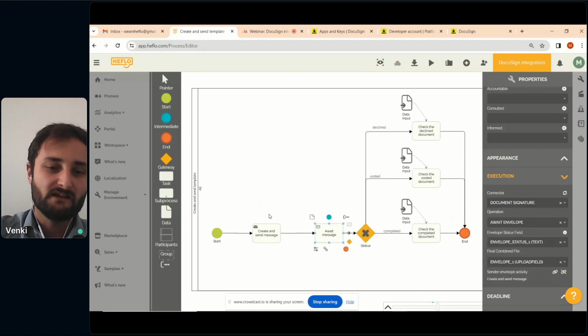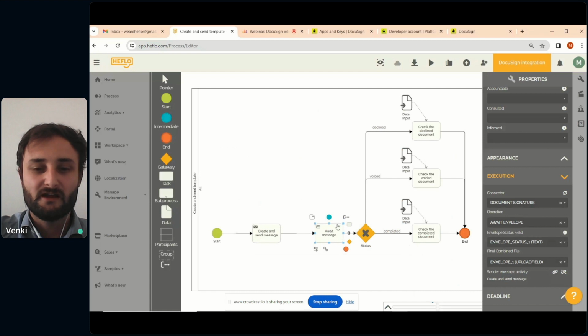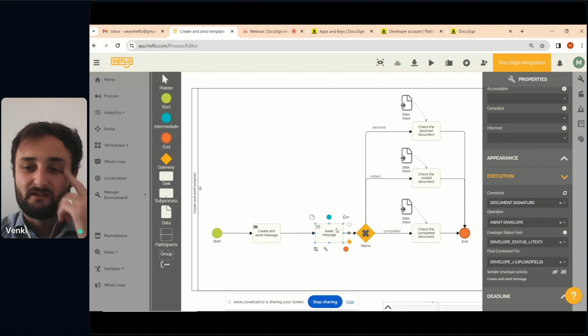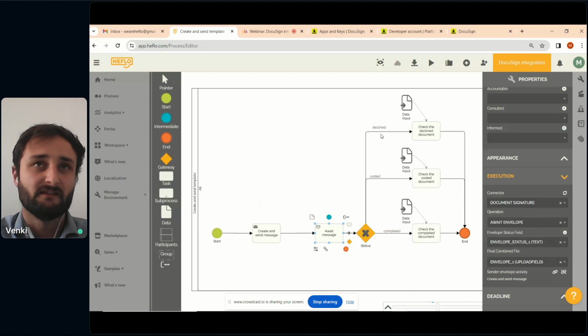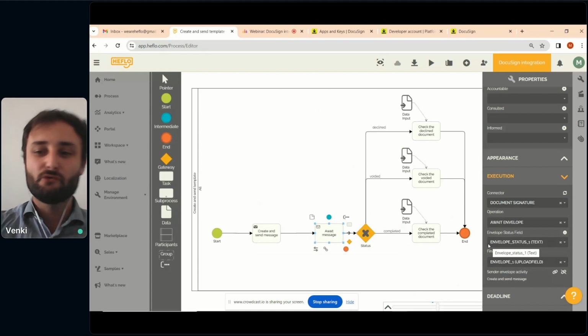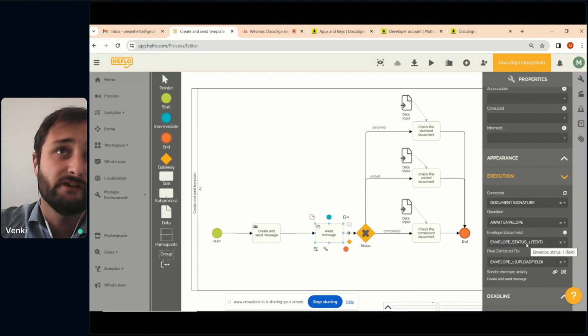So now that we link this await task to my create and send task, what will happen in my process? It will unlock the process execution once this task receives a modification of the status of the envelope. So what does it mean, the status of the envelope? It is exactly what I said before with the completed, voided, and declined paths. So you will have the possibility to retrieve this information concerning the status of the envelope. And you can choose a field that will retrieve this information.